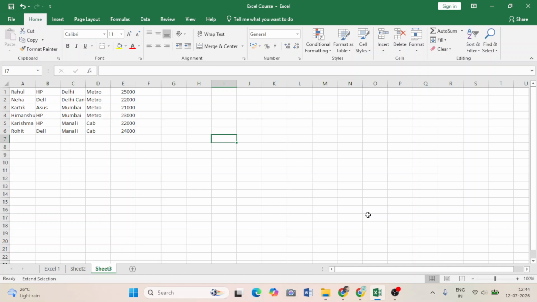Every task in Excel starts with selecting a cell. In this video, I will show you the correct way to select single and multiple cells in Excel.